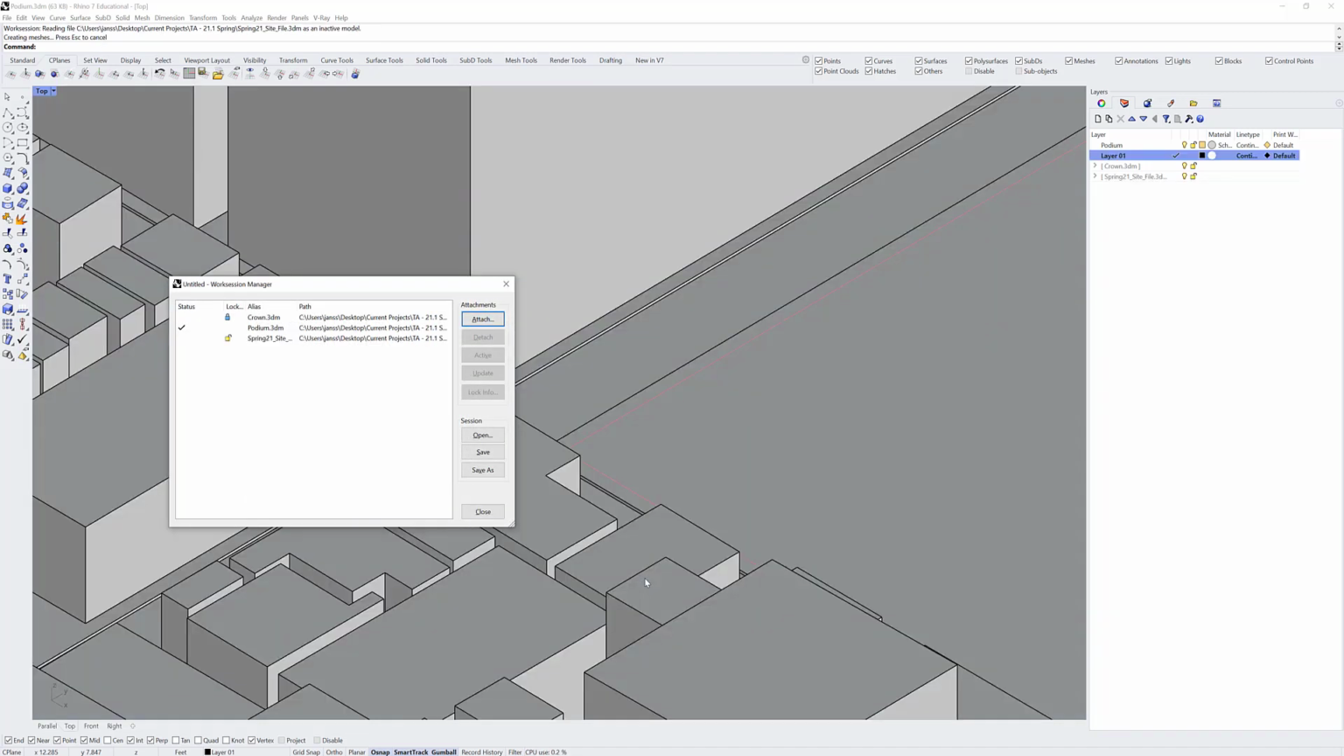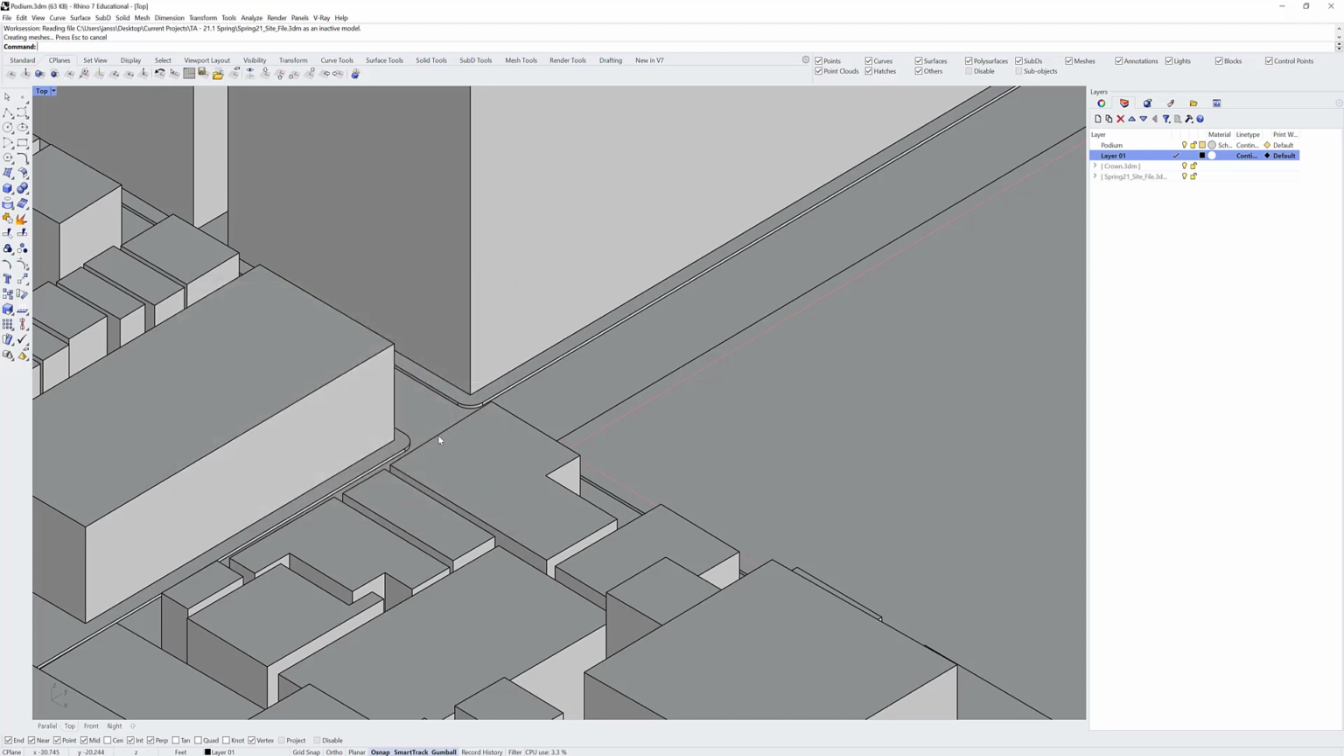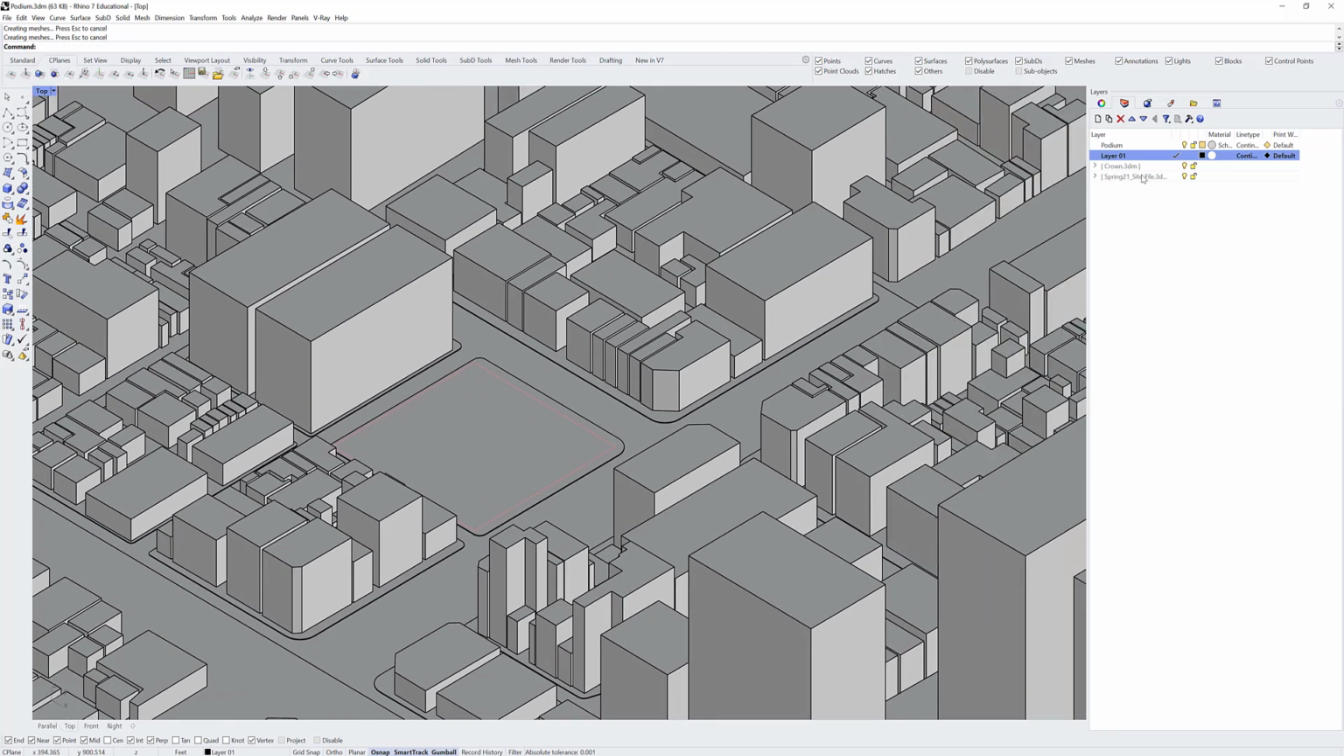This file actually has geometry in it, and you can see it's not currently in use, either locally or remotely. So that means I can actually switch to it. If I click it, I can make it the active file. Let's go ahead and close this and take a look at the layers. So Podium and Layer 1 were both layers that I had in the Podium file.